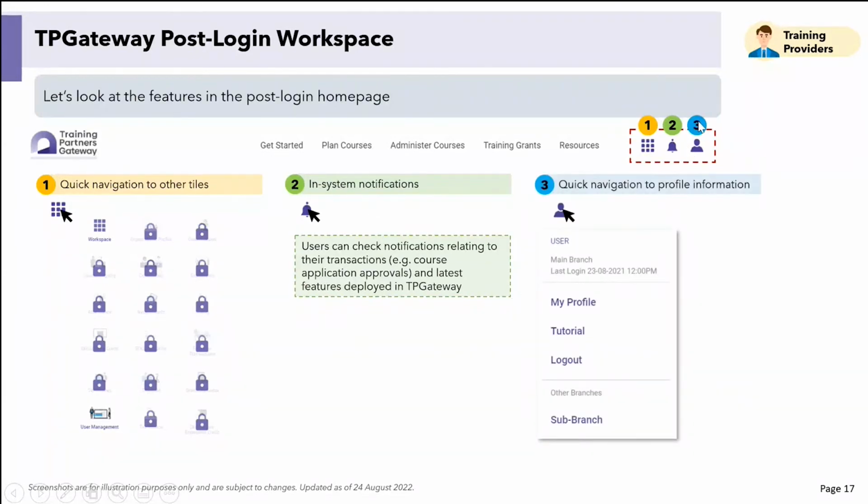And the third one is the profile icon. When they click on this, they will see this drop down, and they can navigate to different pages. They can go to My Profile to edit their user profile and also to check what user permissions they have. This is very useful in case they are not too sure how they can transact, because even if they can see a tile, sometimes they are only granted read-only access.